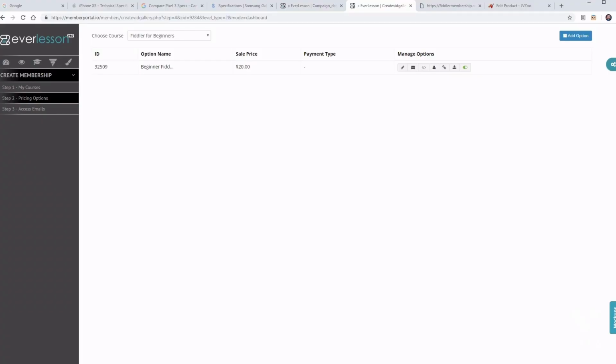All right, guys, so we're here inside of the Everlesson dashboard again. We're going to talk quickly about monetization, how to set it up so that you can actually accept payments, and then we're going to get into the actual membership management and monitoring.